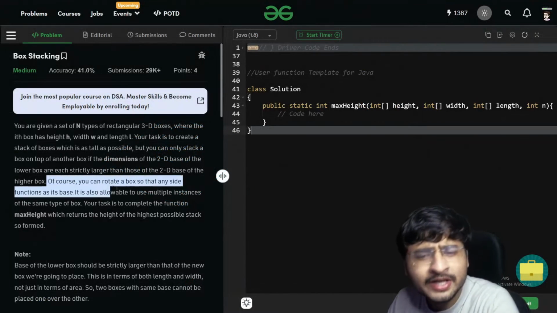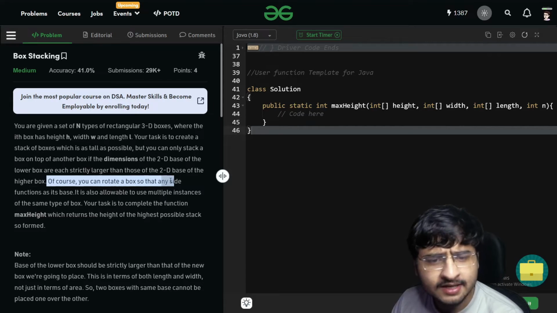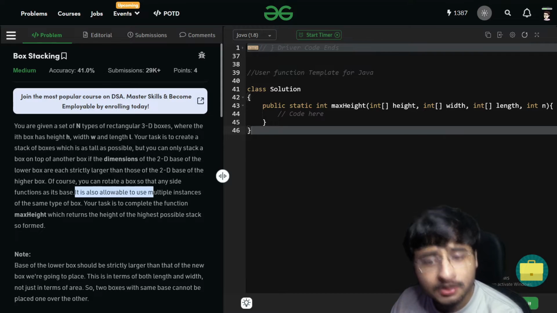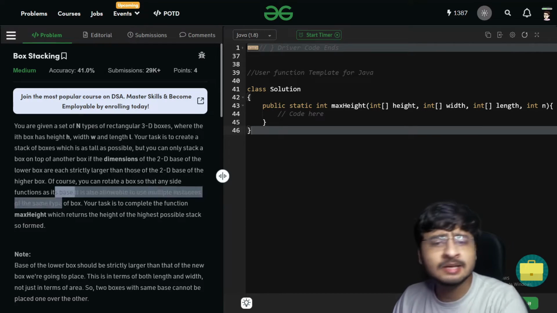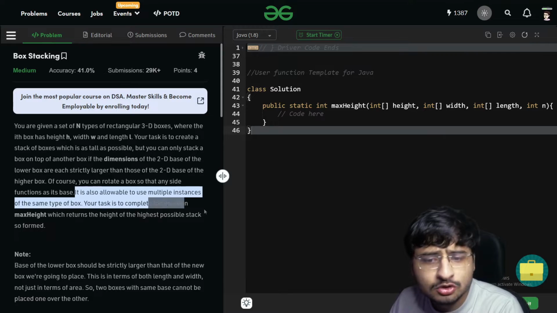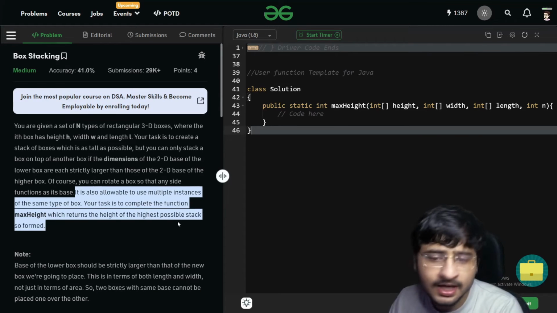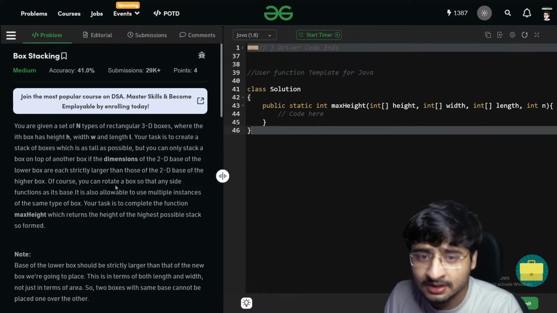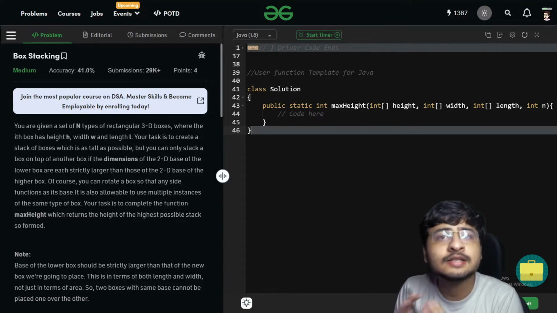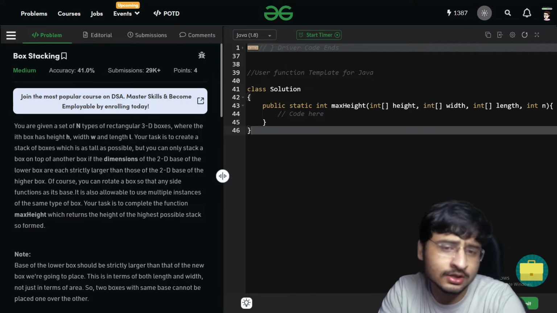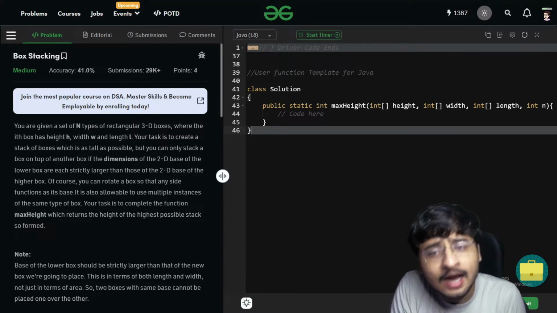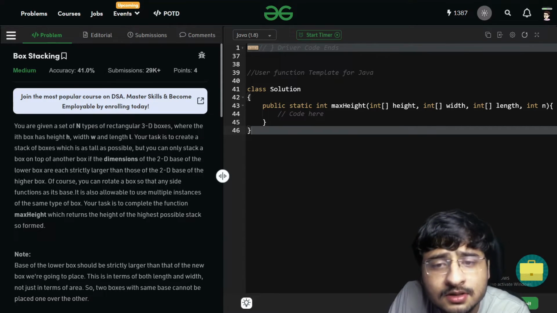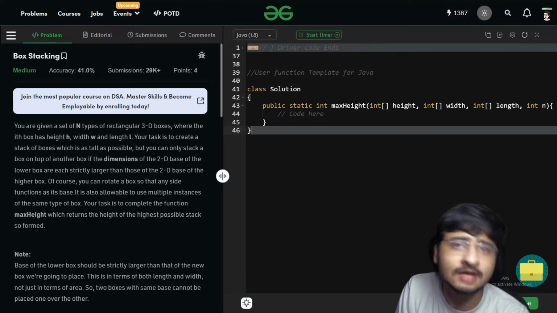Of course, you can rotate a box so that any side functions as its base. Okay, this is interesting. It is also allowable to use multiple instances of the same type of box. Your task is to complete the function maxHeight, which returns the height of the highest possible stack so formed, right? Now they are saying what? They're giving you n types of boxes, and they are telling you that you can rotate the boxes, and you can use multiple instances of the same type of box. Let's analyze this on board and understand what they're trying to say.